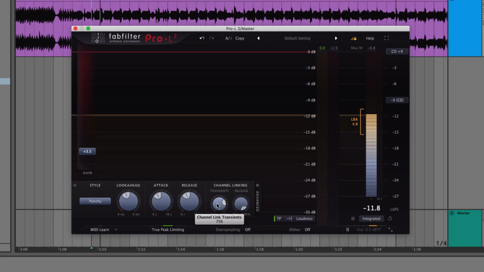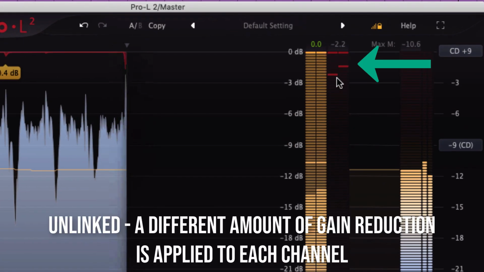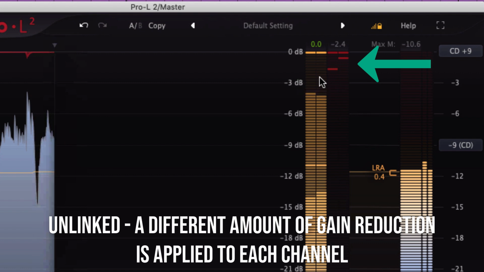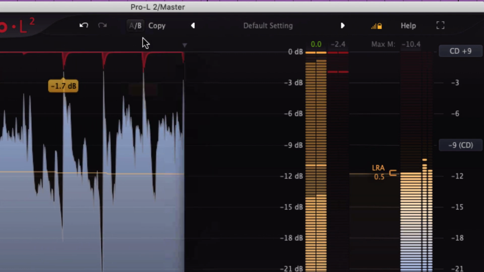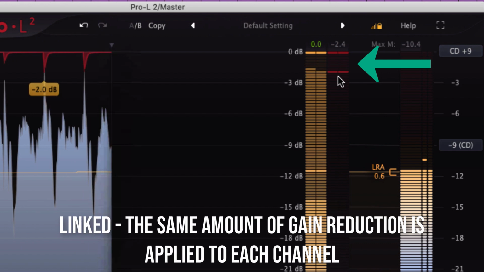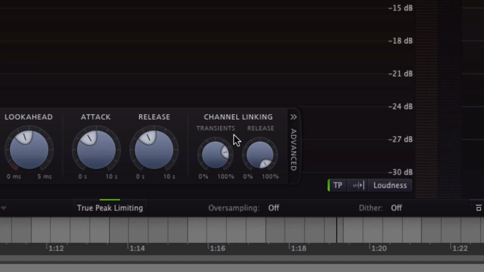The transient knob controls the amount of channel linking for the transient stage, mainly affecting short peaks, while the release knob controls channel linking for the release stage. The default values of 75% and 100% usually work quite well, but given the material you're processing, you may want to fine-tune these knobs.